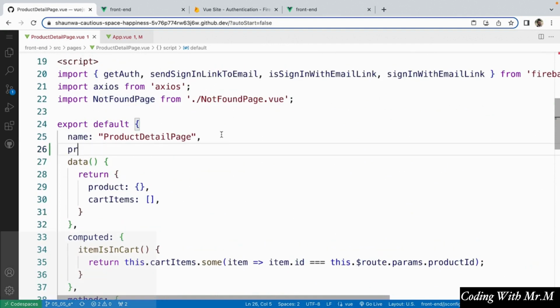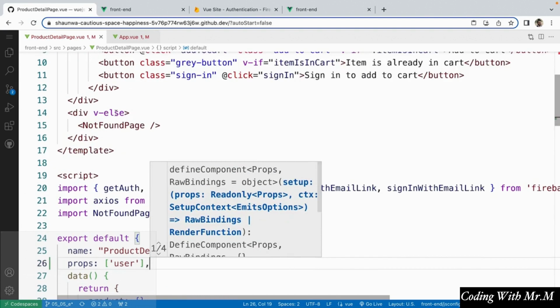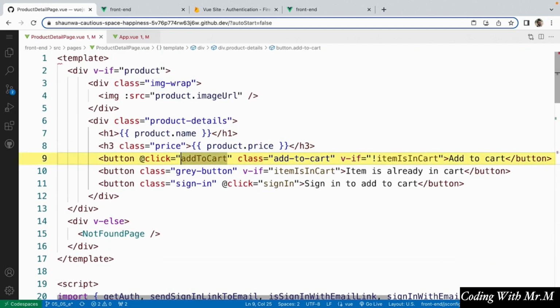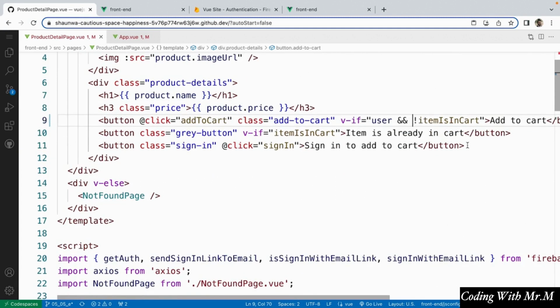And we can now access the value of the user and use that to hide and show some of these buttons up at the top. So what that's going to look like is we're going to say v-if not item is in cart. And right, so we'll say user to check if the user exists and add that as another condition for v-if, right? So we only want to show add to cart or item is already in cart if the user is logged in, right? Otherwise we want to show this sign in to add to cart button.